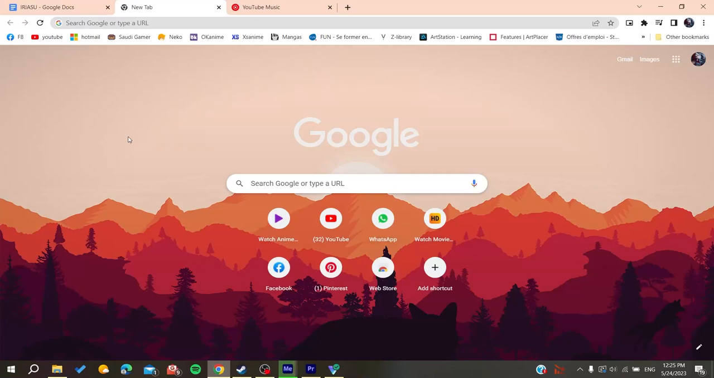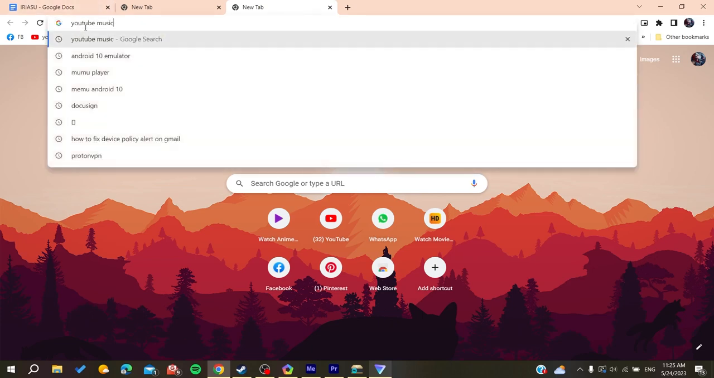In this tutorial I'm going to show you how to add songs to library on YouTube Music. So the first thing that you will need to do now is to open your web browser, either Google Chrome, Mozilla Firefox, Opera or any web browser that you are using. And then you will need just to go to the searching bar and search for YouTube Music.